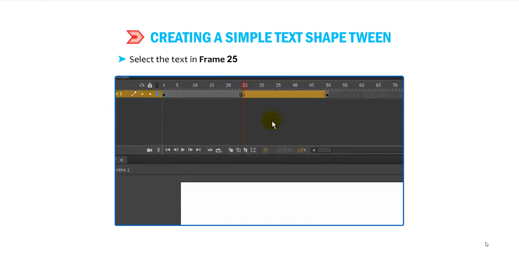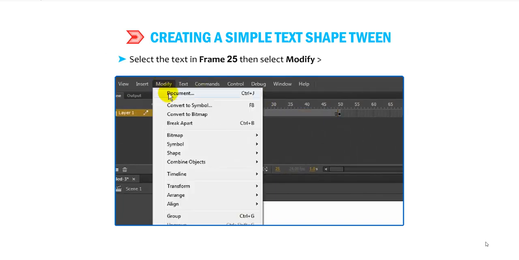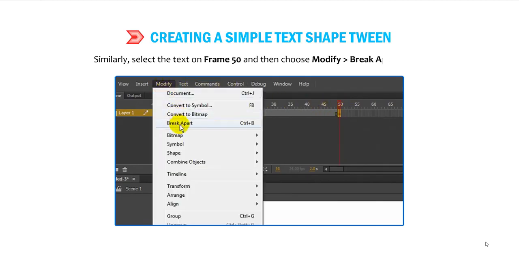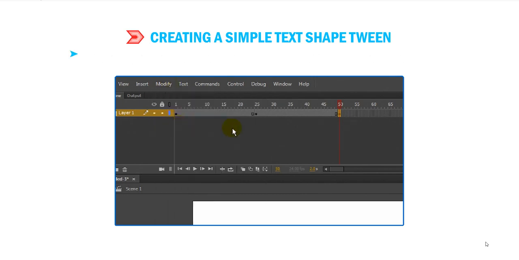Select the text in frame 25, then select Modify and then go to Break Apart twice. Similarly, select the text on frame 50 and then choose Modify, then go to Break Apart twice.